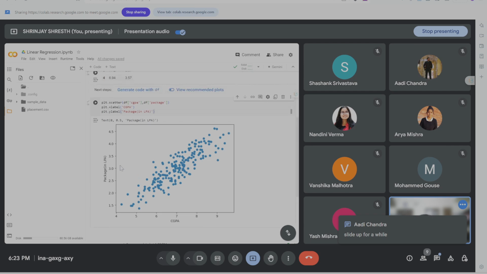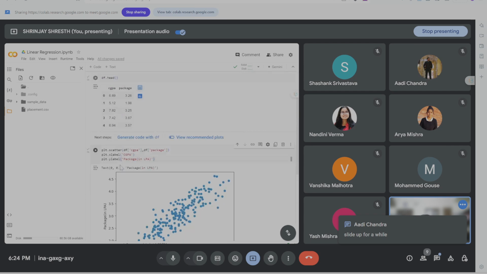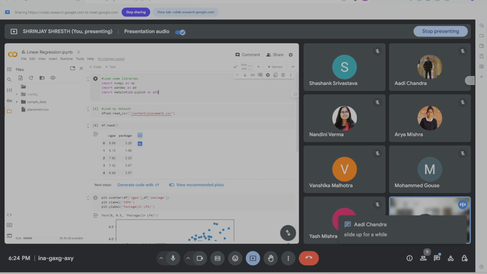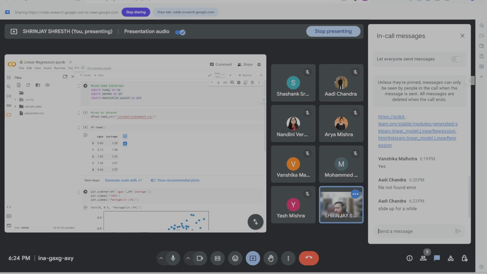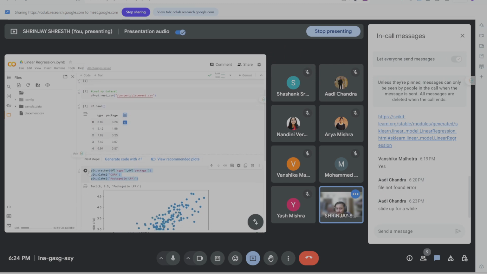Slide up for a while, Adi. Look here, let me copy paste this thing for you. अच्छा कोई इतना तो ये कर लोगे, ये वाला पार्ट मैं कर दे रहा था.